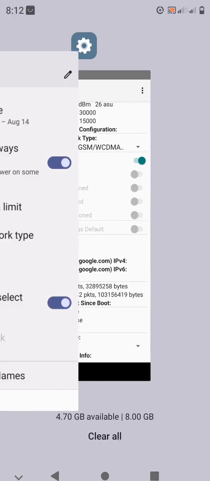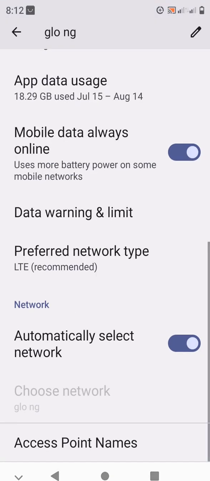Let's see, that gives us LTE, and that is recommended. So you can choose whichever speed you want, whichever one suits your browsing experience.